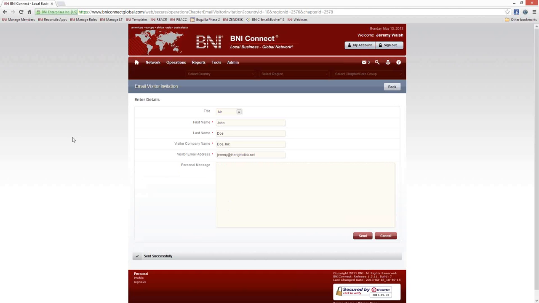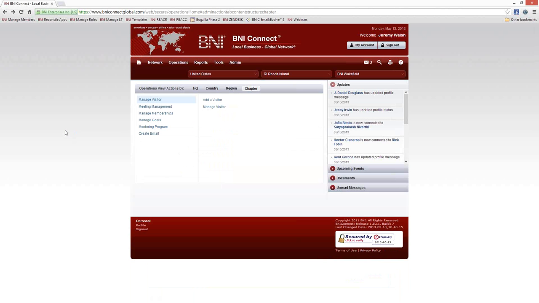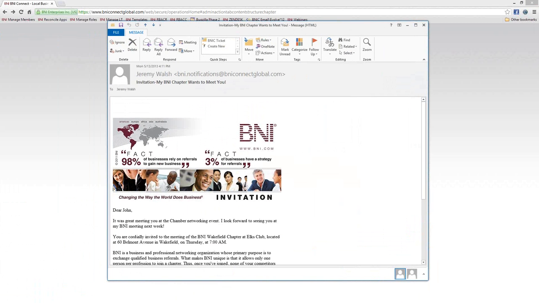Now, once I click send, it's going to send a template email directly to that email address, and it does go out right away. It doesn't get saved anywhere. It doesn't get stored anywhere. They don't get added to any kind of a database or anything. It's just an email message that goes out. And here's what that email message looks like.